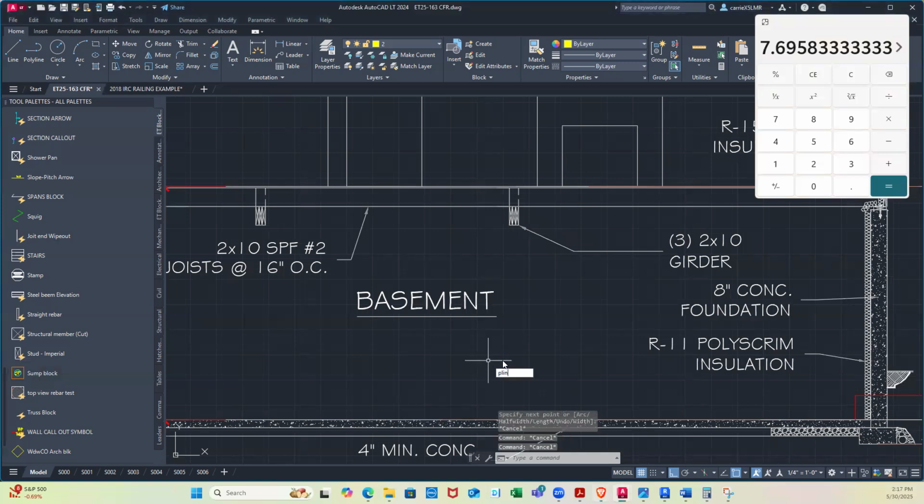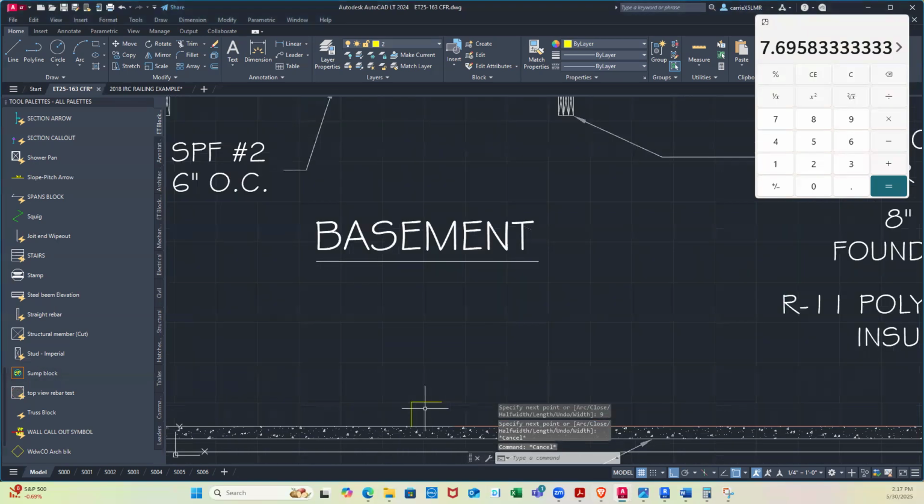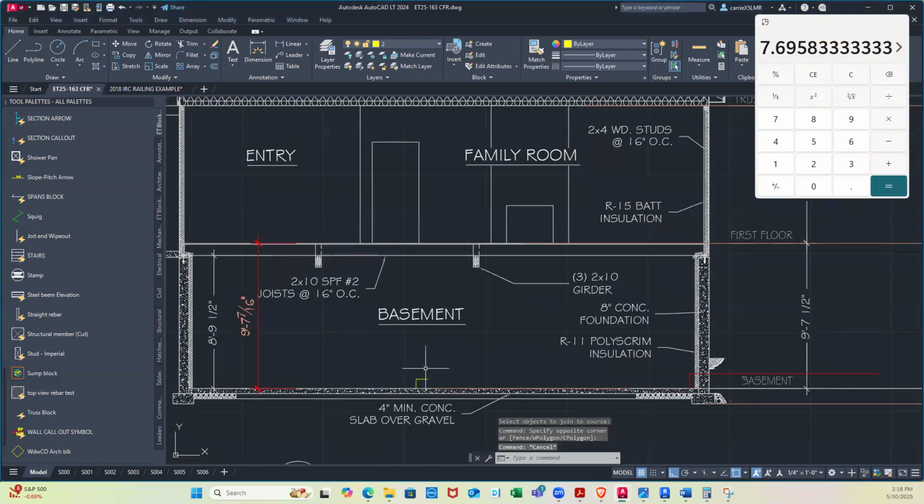So, new line, and go up 7.696, enter, and that gives me my riser height. And then I know that my tread is going to be 9, so enter, and there I have a stair. So later on, if you want, you can go in and make it look better, but for now, that's it.